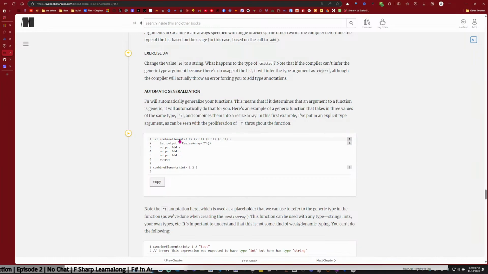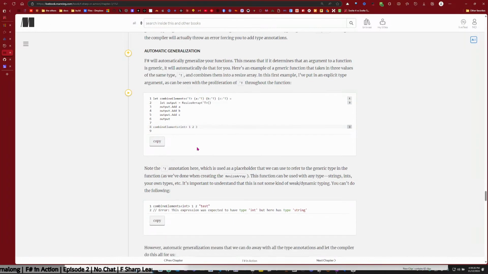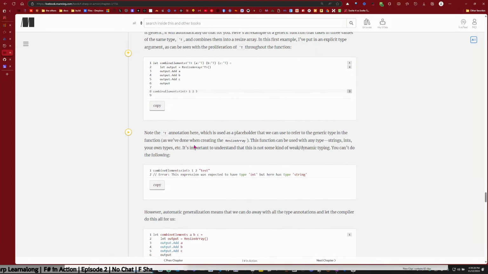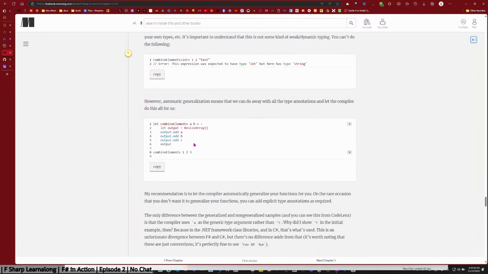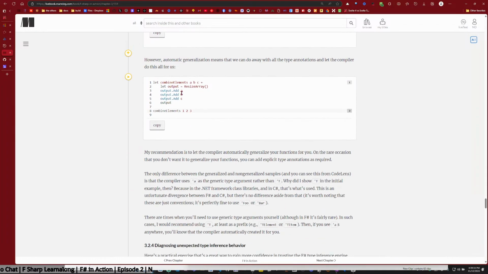Okay, is this generics? Automatic generalization is generic. It'll automatically do that for you. So that little apostrophe is for any. That's like in TypeScript saying any. So apostrophe T for generic for any type. So that's just T being a placeholder for any type.